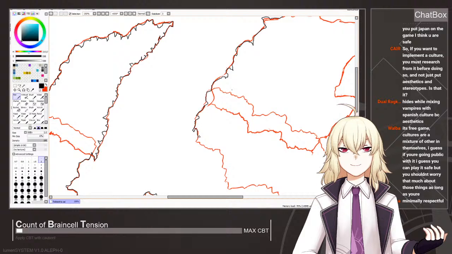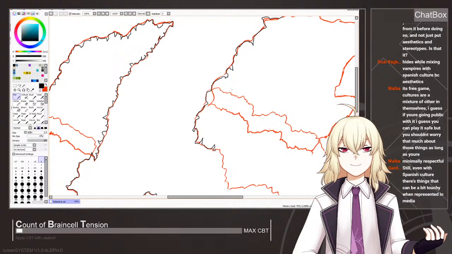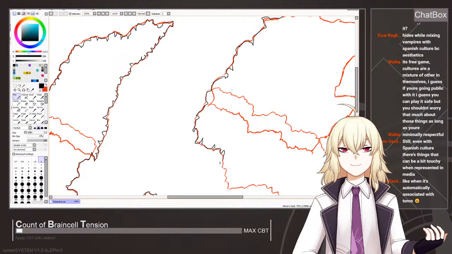But for example, let's say I want to take the idea of a shogunate and clans, but I want to implement them on, I don't know, dwarves. For example, in Neverwinter, that works. There are clans of dwarves and it's a shogunate, if you look at it. That's well implemented because you are taking something from a culture and changing it a bit, and not giving it a stereotype. Things can be a bit touchy when represented in media. That's also true.